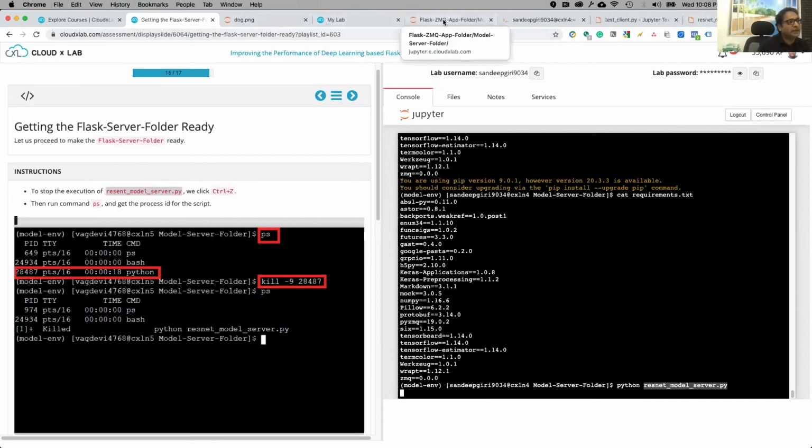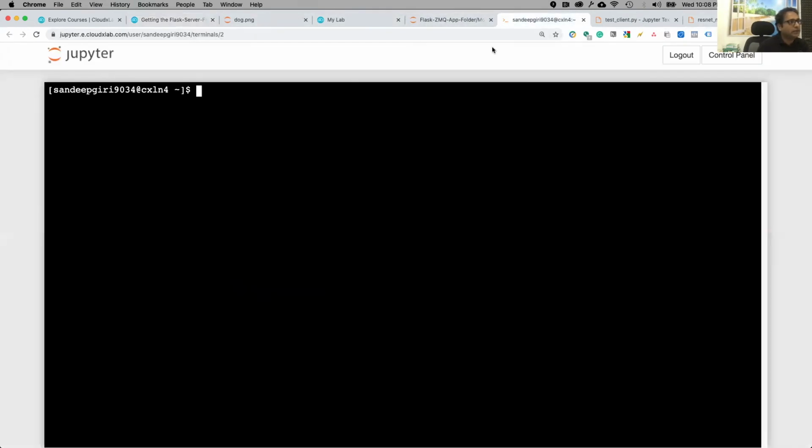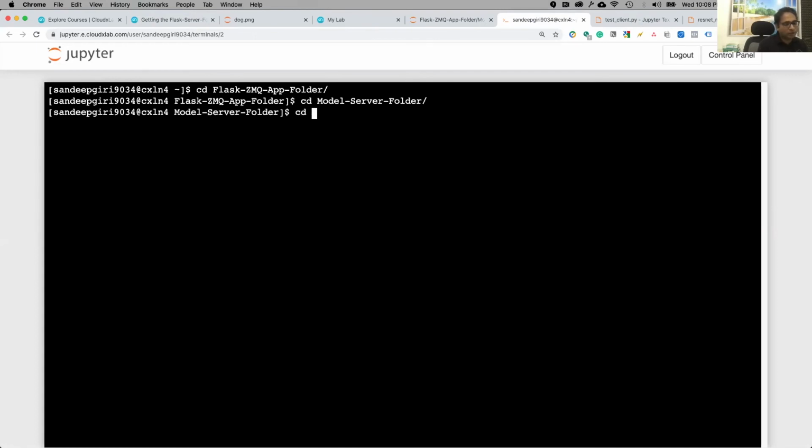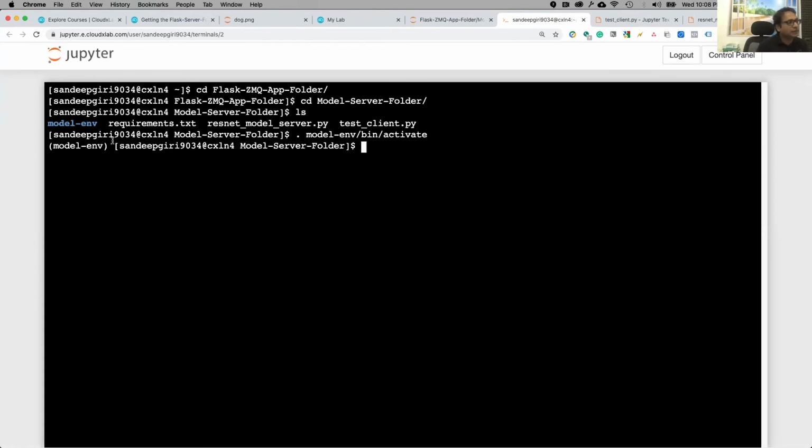In the meantime, we'll get another environment ready. So here we go to the same Flask ZeroMQ app folder, then model server. And here we will activate using either source, or we can just say dot, because at the end of the day, we are trying to execute this file called activate, which sets the path and sets the prompt. Now this is where we are. Here this file is called test client. We are going to run this test client.